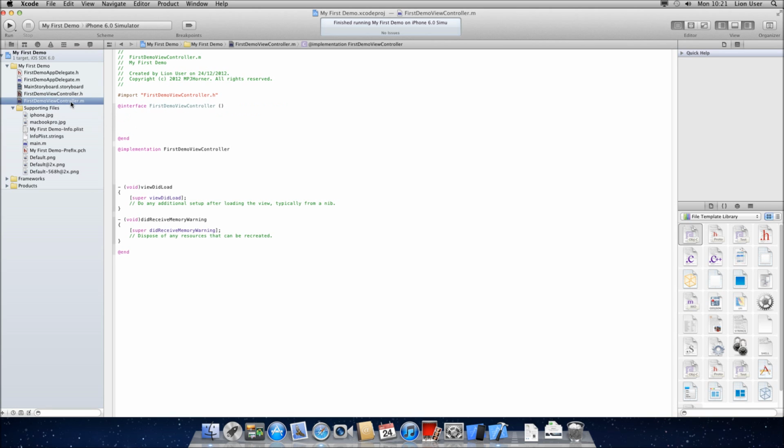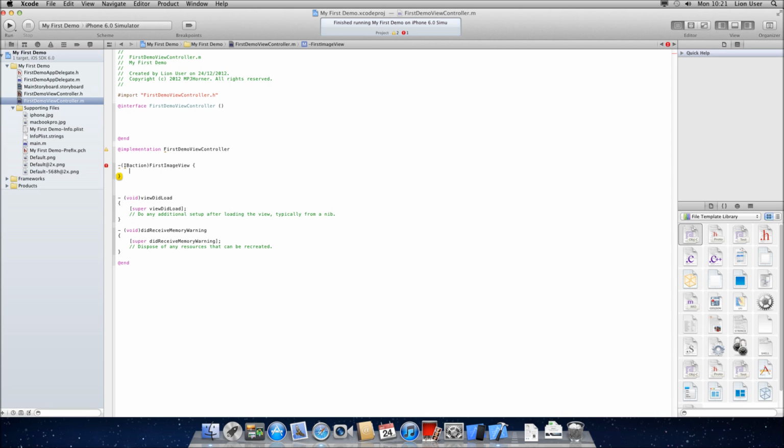So we can go down to the M file, which is your implementation file, and under implementation here, we're going to add our code. We don't need anything for the outlet, because that's just assigning a variable to an object. So if you do dash, open bracket, IBAction, close bracket, and then we're going to do our first one, which was called firstImageView. Do space and then open your curly brackets and drop yourself down a line.